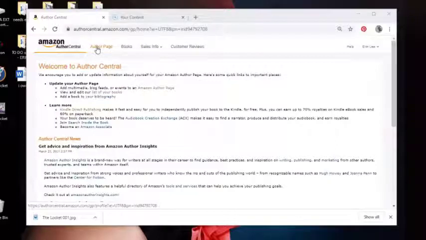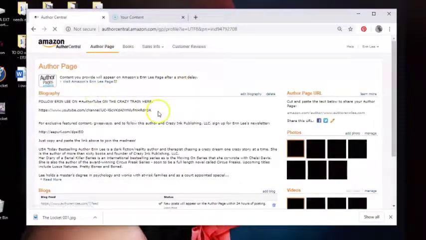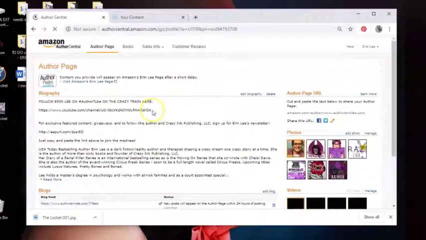I find Author Central is actually really pretty user friendly and just instinctual, but we're going to go through each step anyway. So when you go to your author page, you can see your biography. If you don't have one, you want to paste it right here. We'll show you where you can edit your biography, delete it, and start all the way over.